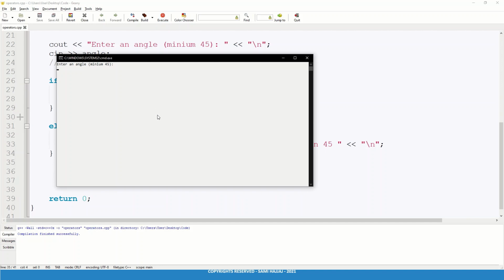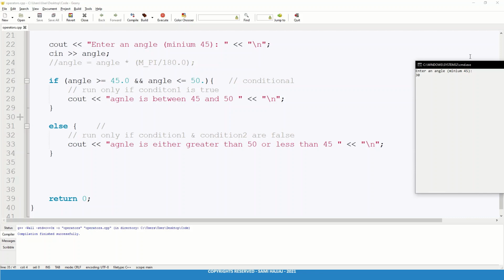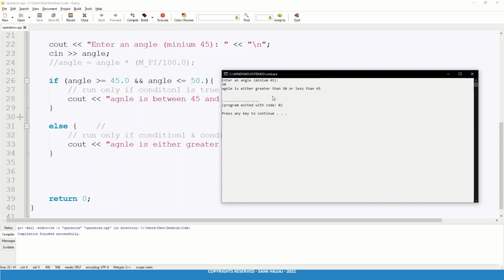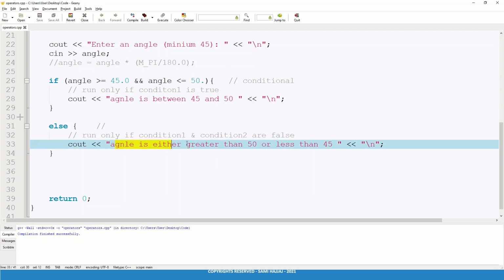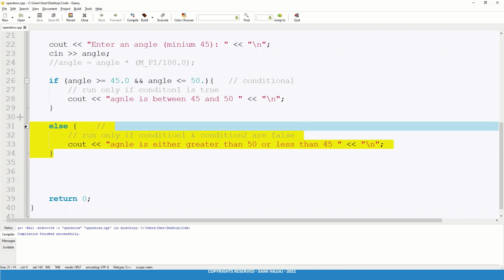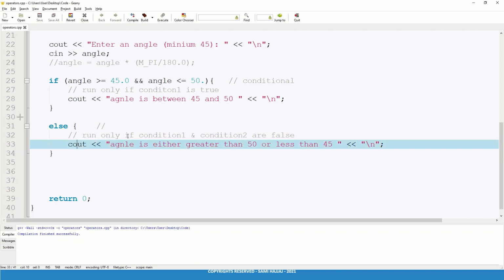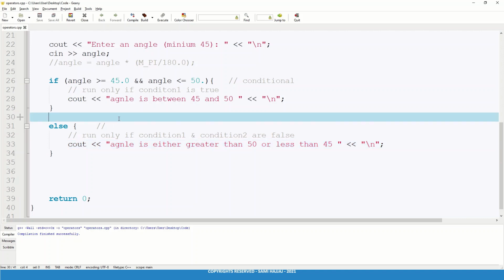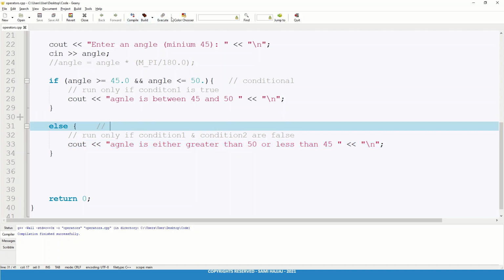Let's pick a number that is less than 45, so 30. Obviously 30 will make this condition false because it's less than 45, so we're going to get the else output. Hit run. The angle is either greater than 50 or less than 45, which is true. By the way, these are actually two conditions also. If you want to break this down into two separate conditions, you know the drill by now. You just put another if statement and then check the conditions there. Let's try this again and run.